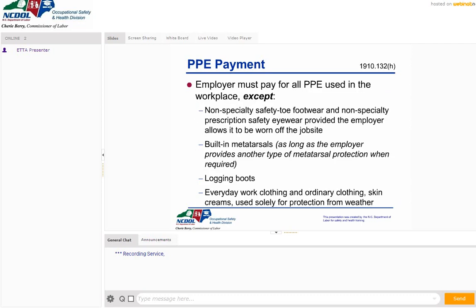With PPE payment, it's up to the employer. The employer has to pay for all PPE that's used in the workplace. There are some exceptions, which are seen here: non-specialty safety footwear, or non-specialty prescription safety eyewear, provided by the employer if he allows it to be worn off the job site.